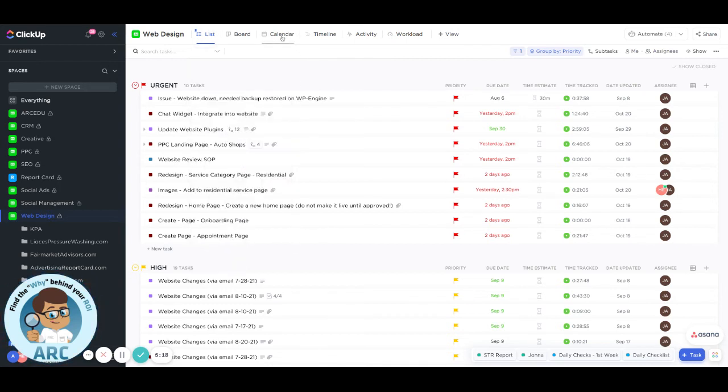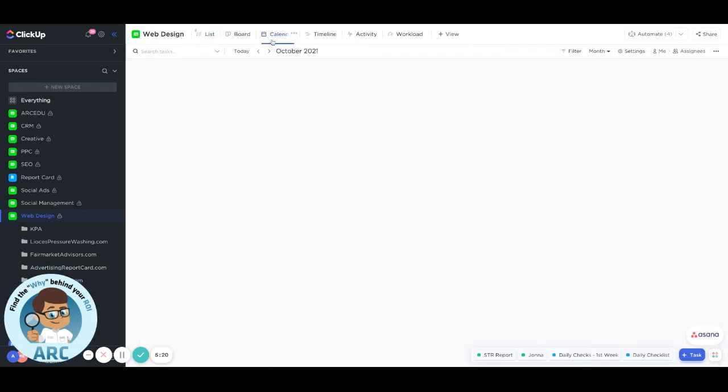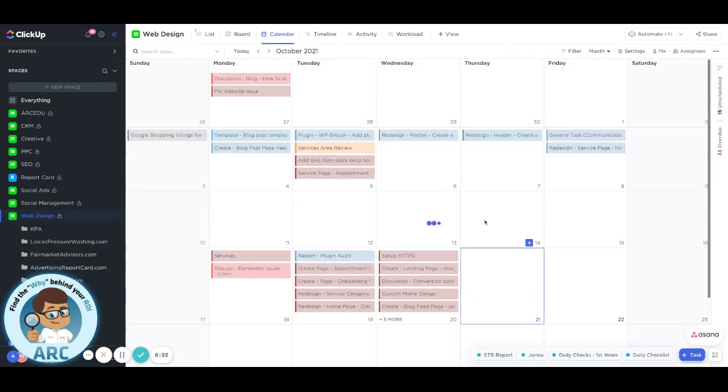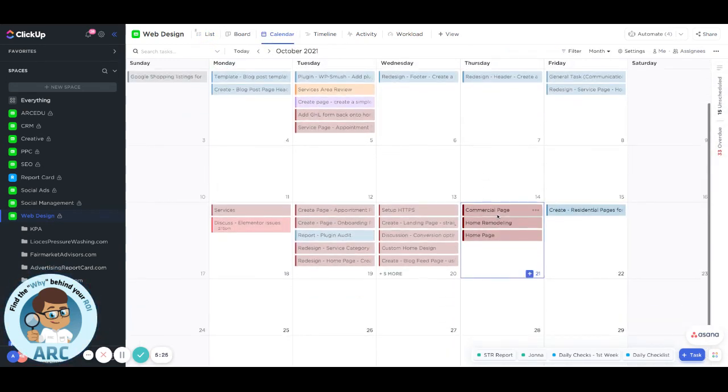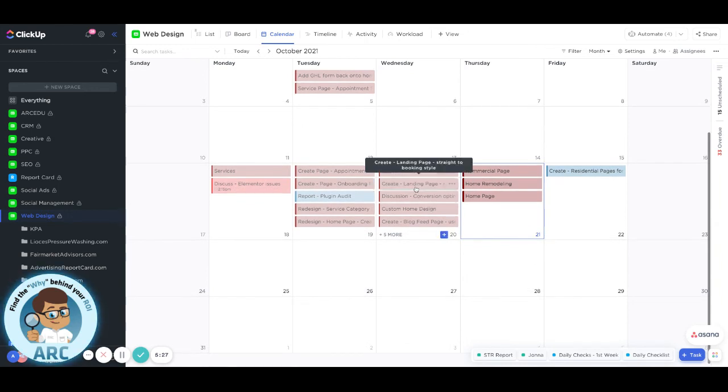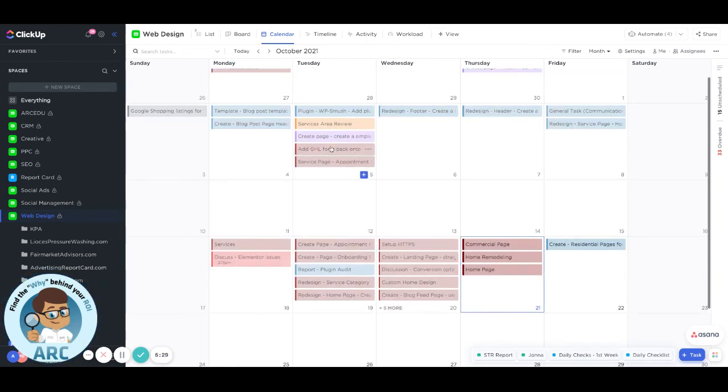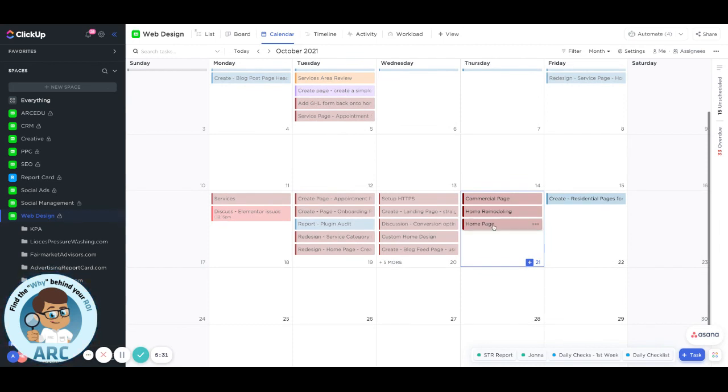Let's say you wanted to take a look at everything across a calendar. You can just click on the calendar view, and it'll show you all the tasks set. The best thing about this is you can see tasks across all dates, and if you wanted to move a task, you can just drag and drop that task to the next day, and it'll reschedule for that day. So it's drag and drop here.